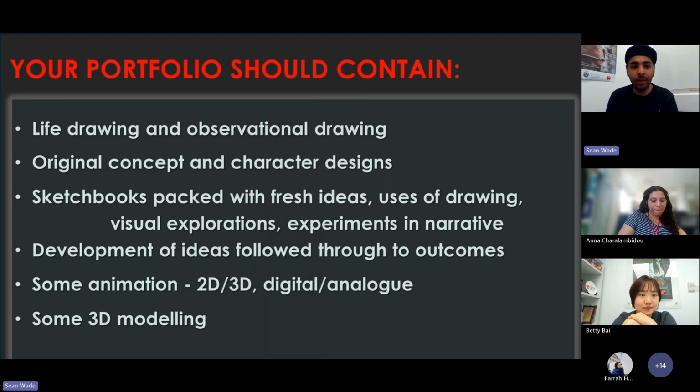Your portfolio should contain some evidence of life drawing and observational drawings. I know not everybody has access to a life model, which is fine, but drawing in general, and we'll be able to tell if you've developed certain skills, or do we need to teach those skills. Original concepts and character designs, a chance to show your creativity.